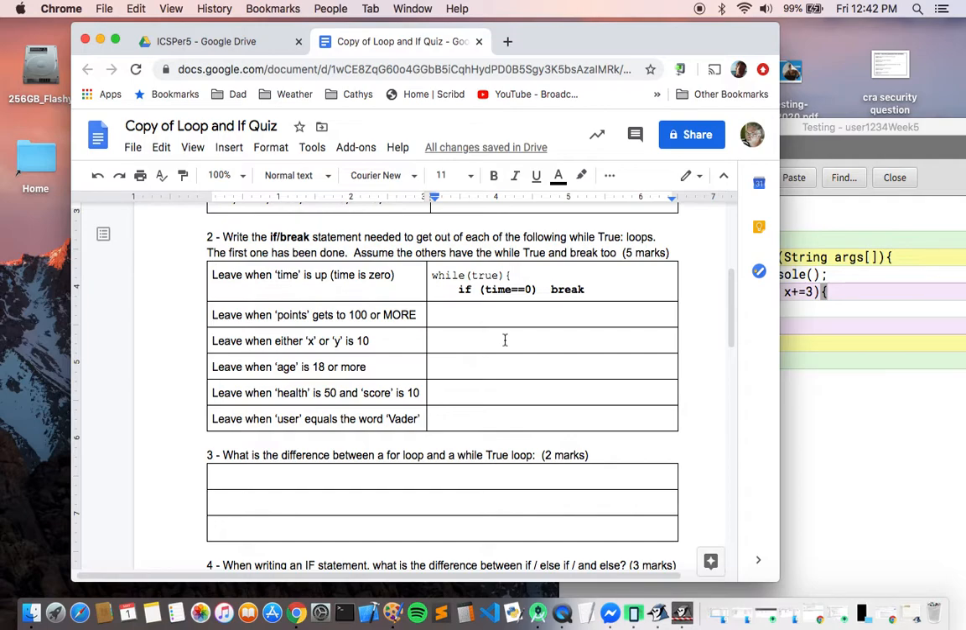So in this one here, guys, all I'm asking you to do is to write the one line of code that causes the while true to break. Okay, so this line of code here, if time equals 0, break. So leave when time is up, time is 0.